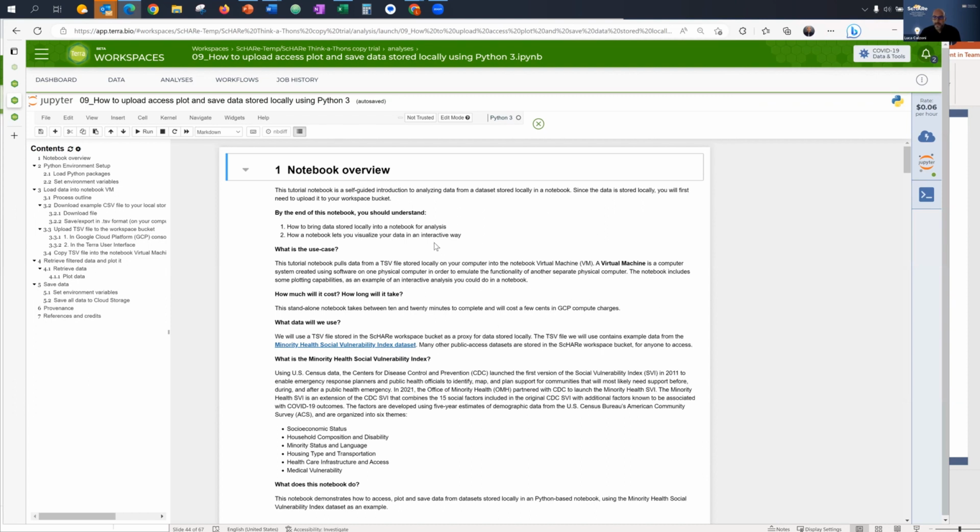Okay, everybody open your notebook, get on that page so we can all do this together. Notebook 9. Okay, so this is what a notebook looks like.